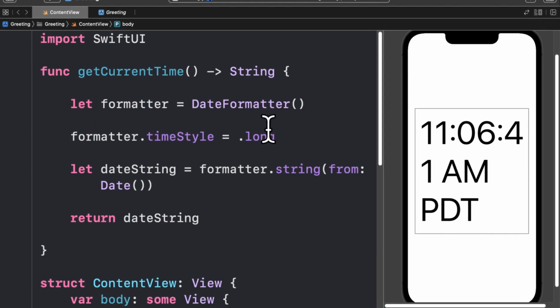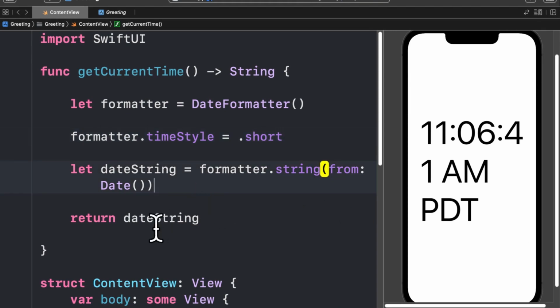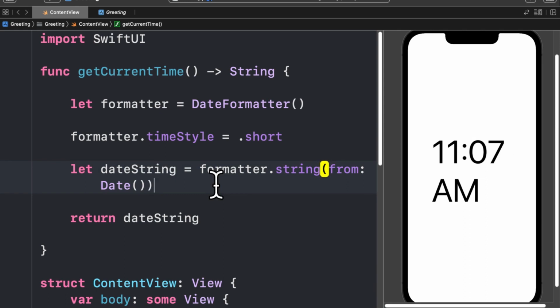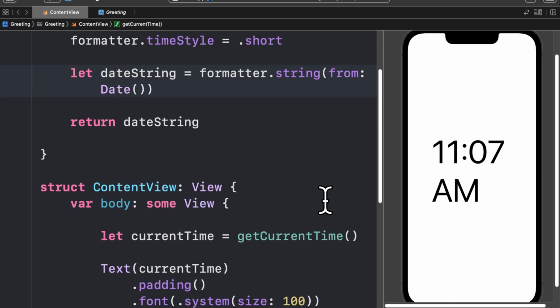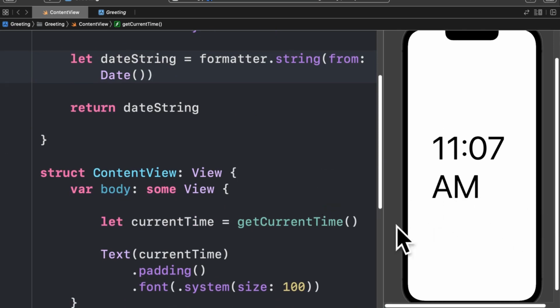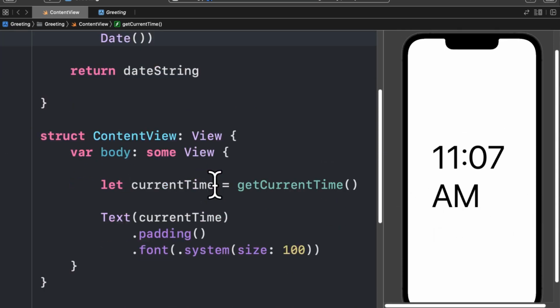All right, so you have to set the time style if you want to actually show the time. And notice here, we don't actually see the date, so it's a bit confusing, but the date formatter here is actually for the time if you convert it to a string. It's not called the time formatter. All right, so there we go. Now we're able to show the current time in our app, 11:07 a.m. That is the current time.